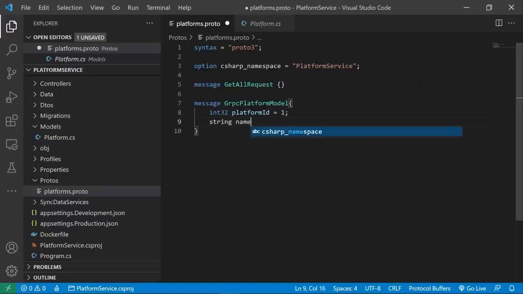The next one we're going to specify is the name. It's a string, and we're going to make its position equal to 2. You can see a bit of a pattern emerging here, and then finally we'll pass over another string, which is the publisher. And no guesses as to what position we're going to give it. We're going to give it position 3.